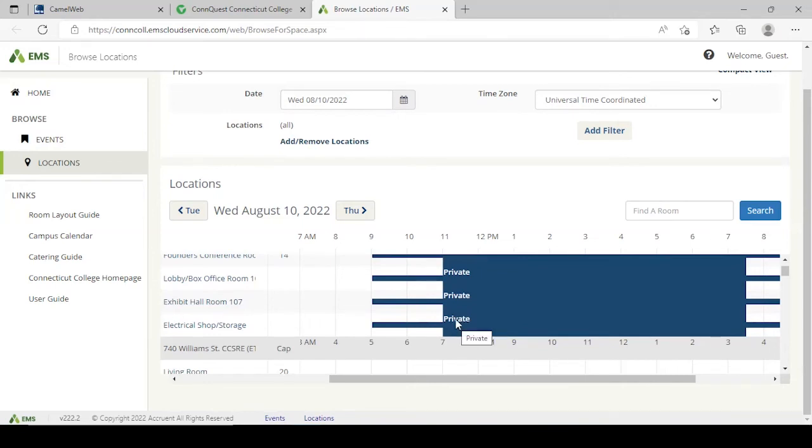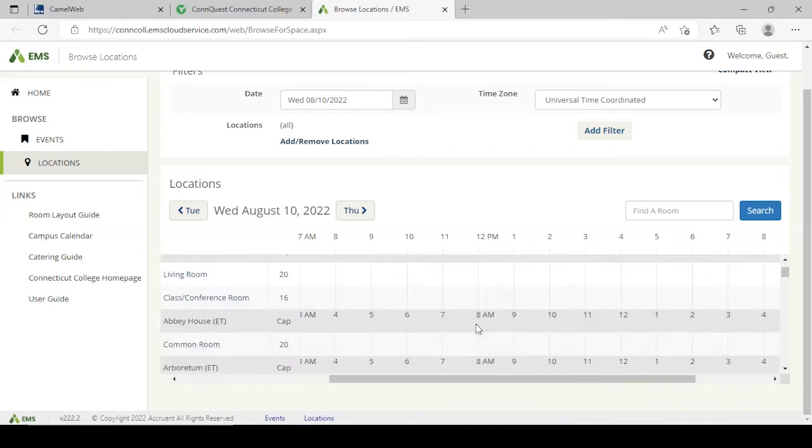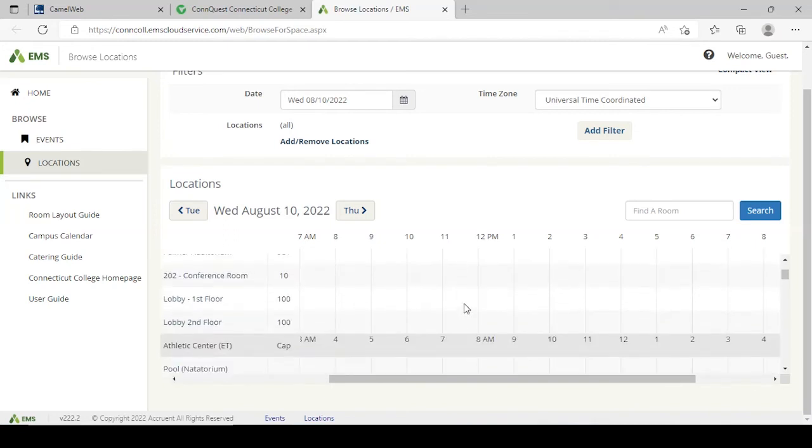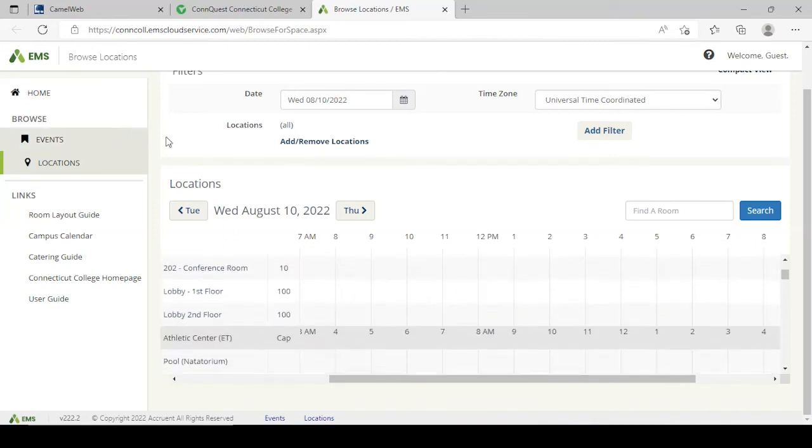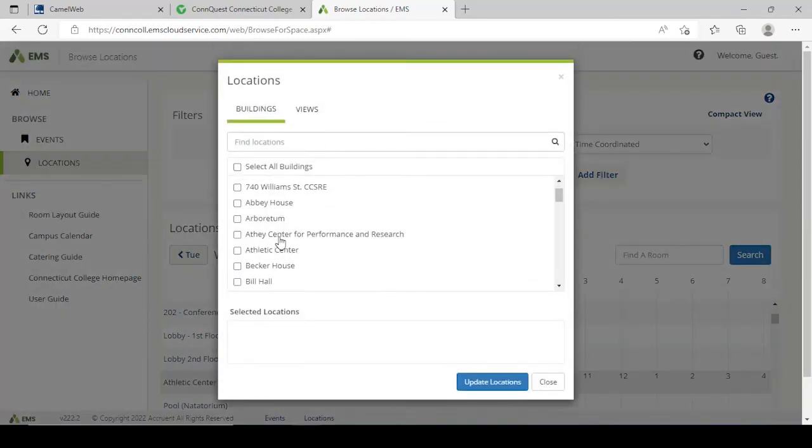This particular event is listed as private, and so you can't see who's using this space. But oftentimes, when the event is not listed as private, you can see who is hosting that space. So take a look here. You can also sort by room. You go to whichever room.